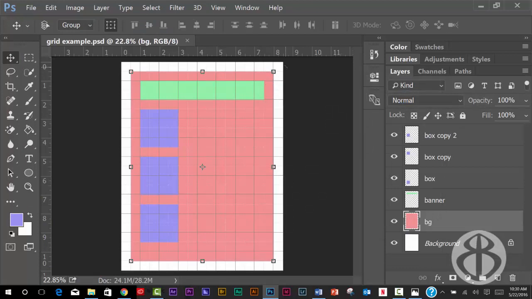So remember, that's how you work with grids. Remember, the keyboard shortcut to hide and show your grid is Control '. Next, let's play around with guides.